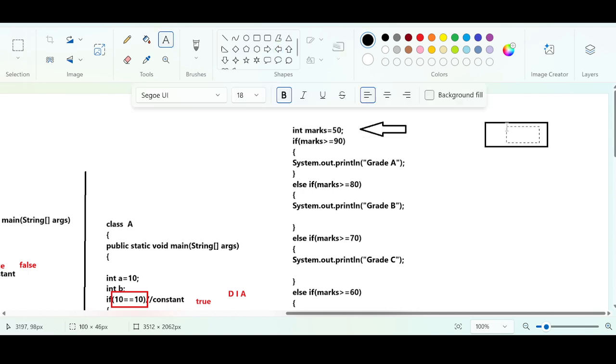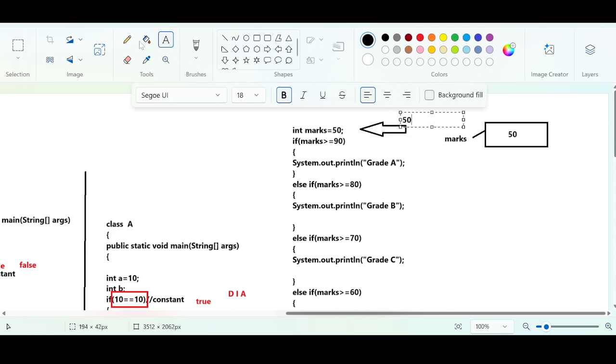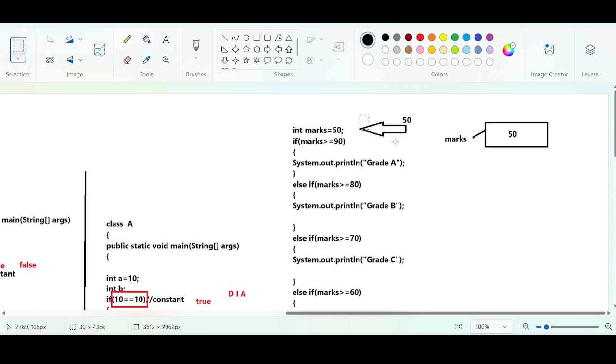The value 50 is getting assigned to what? To marks. Marks is a variable here, and you have 50 here. This 50 will be checked upon this if. 50 is greater than or equal to 90? No, this is false. This will be skipped.